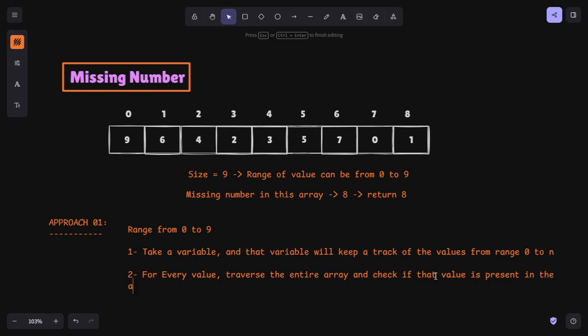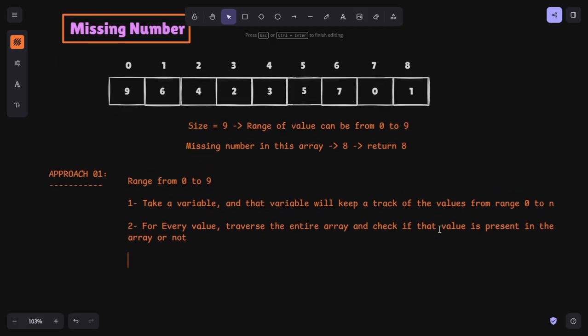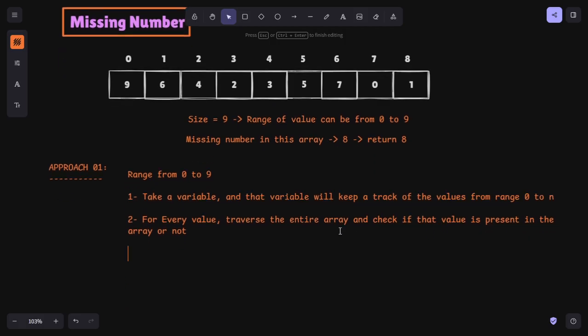in the array or not. So this is the simple scenario we have to follow, where we will take every element and we will traverse the entire array and check if it is present or not. So if that value is present, then check for the next element or next value.